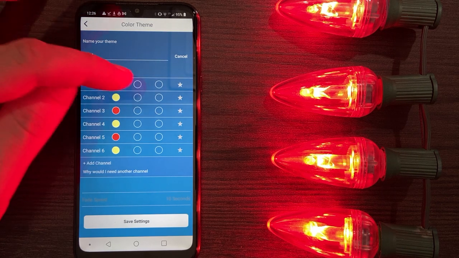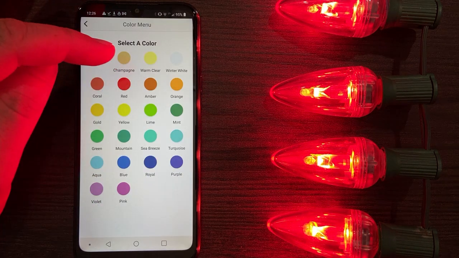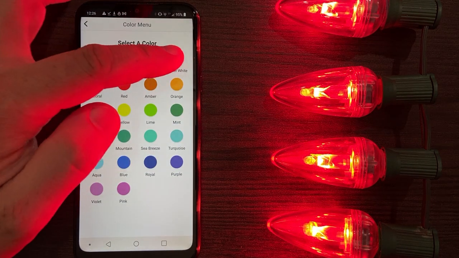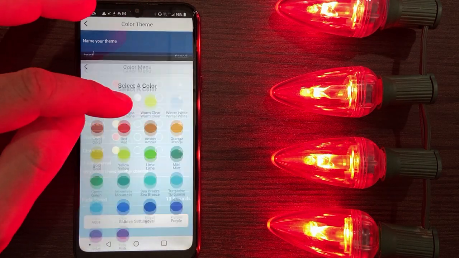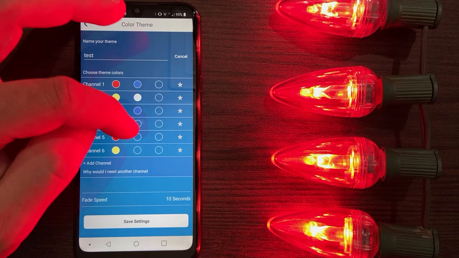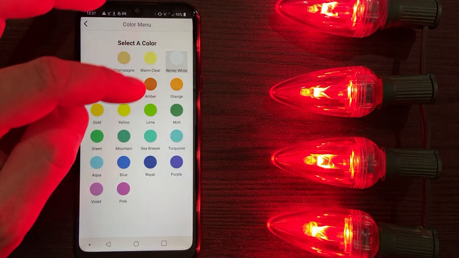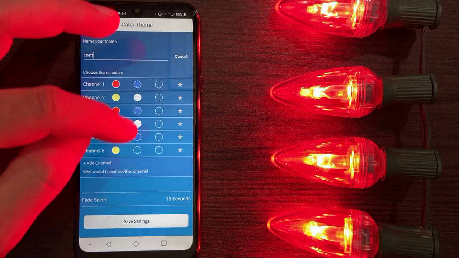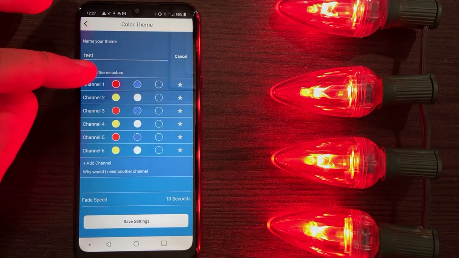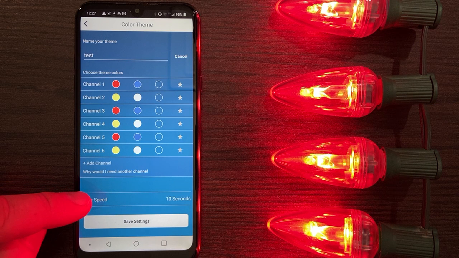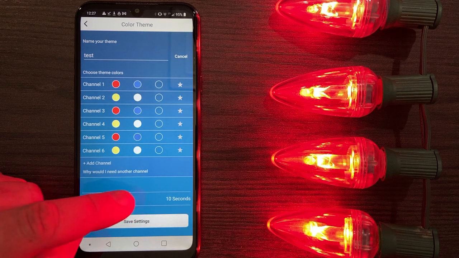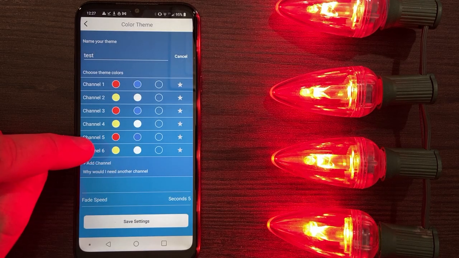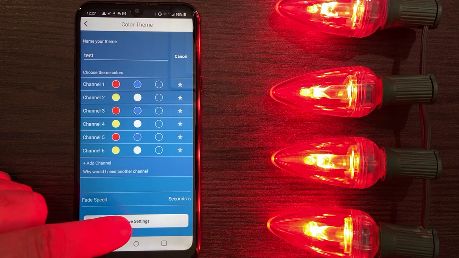But let's go ahead and create a second row. Let's do blue and winter white, blue, winter white, blue, and winter white. Now you can see that the fade speed has been activated. We're going to fade it between 5 seconds. And we're going to go ahead and save this.